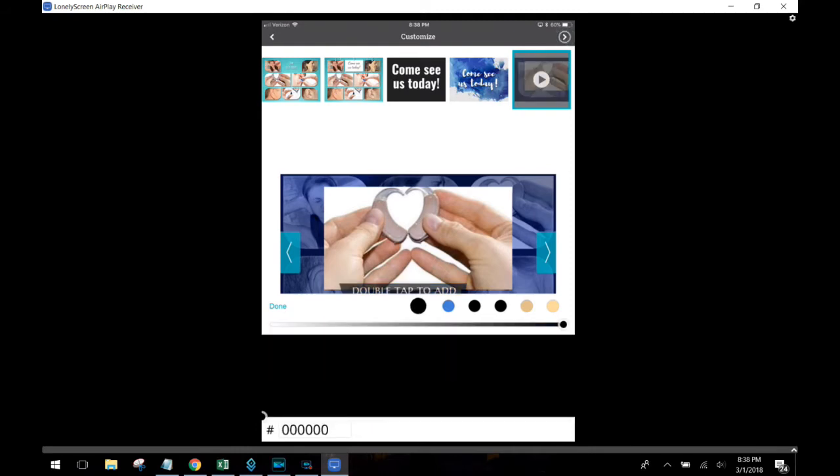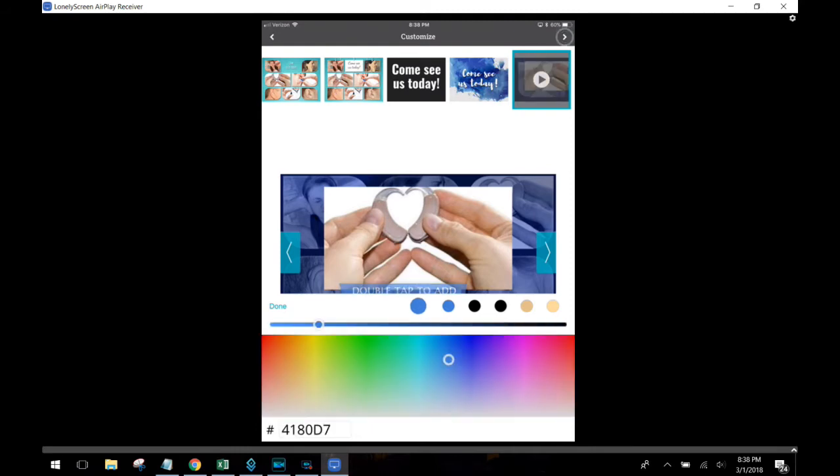So why would you want to change your colors? Well, maybe it's for branding. You want to use the same colors that are on your website, that are in your logo. And you can match them exactly by using this hex code down here in the bottom left. Put in the hex code that matches your logos, and you're going to have a nice branding effect.